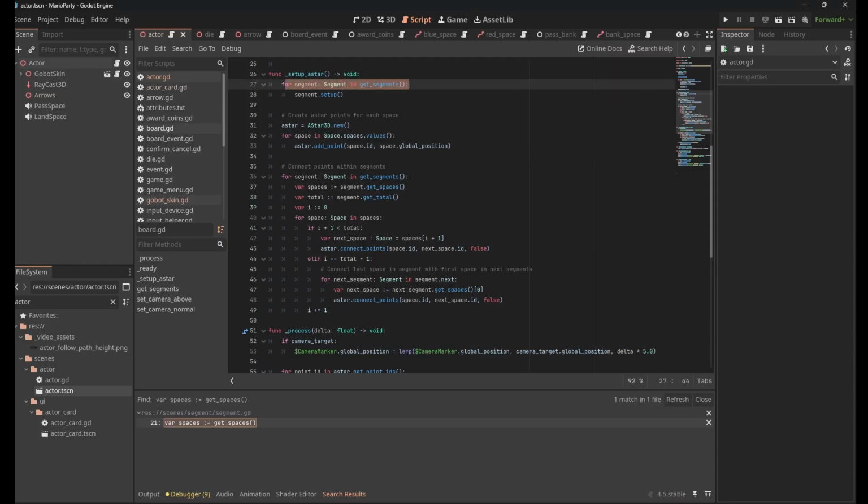When the board gets initialized, we first loop through each segment and call its setup function. This is just a function that spreads out the spaces along that segment, as well as gives each of those spaces a unique ID. Then, for each of those IDs, we add a point to the AStar network at that position. Now, there's a small caveat here, which is that if the spaces ever change position for some reason, we'll need to update the network as well.